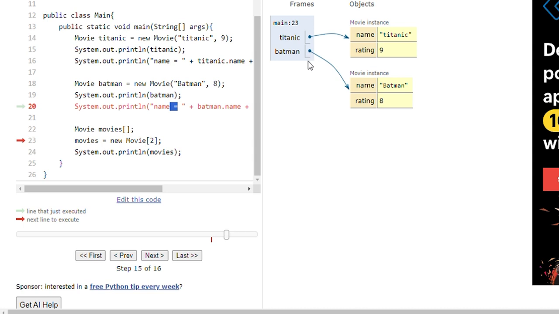Okay, so we have two objects of the movie class. Titanic has the movie name Titanic and rating 9. We have another object, Batman, which has the movie name Batman and rating 8. So we have two objects. Now we are creating the movies array, and the data type of this movies array is nothing but the movie class. So let's run this line.